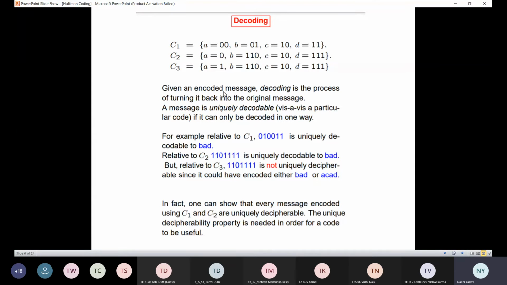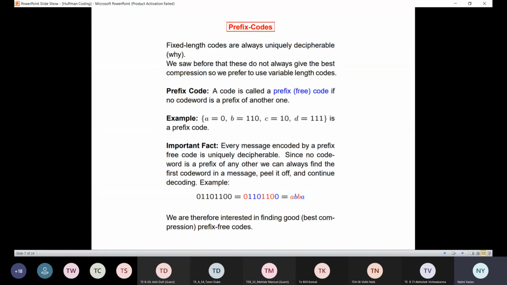So in fact, we can show that every message encoded using C1 and C2 is uniquely decipherable, that is decodable, and the unique decipherability property is needed in order for the code to be useful, correct. So for this case, we use the prefix codes, right? Now what are these prefix codes? Fixed length codes are always uniquely decipherable, as we saw before. Now what are prefix codes? A code is called a prefix code if no code word is a prefix of another. No code word is a prefix of another.